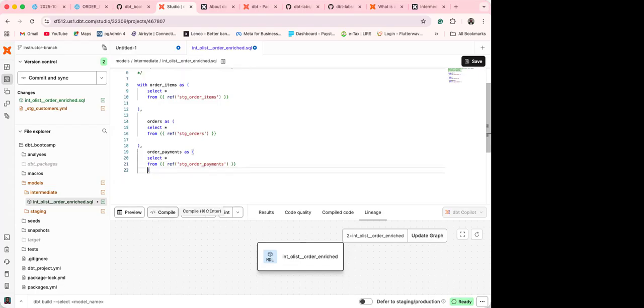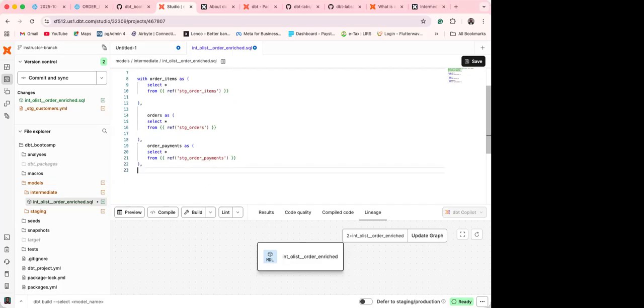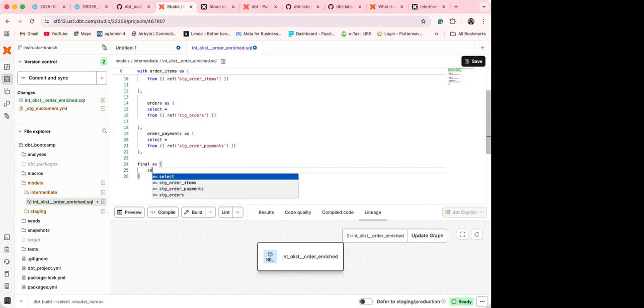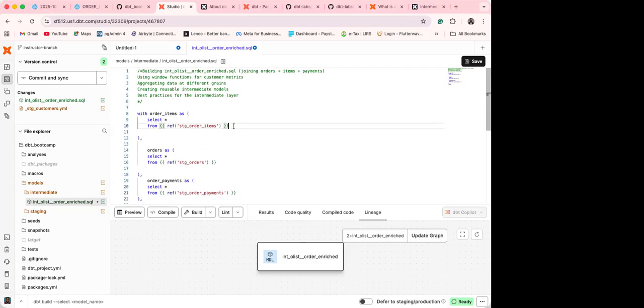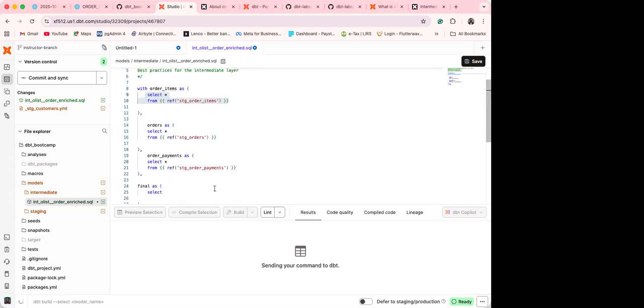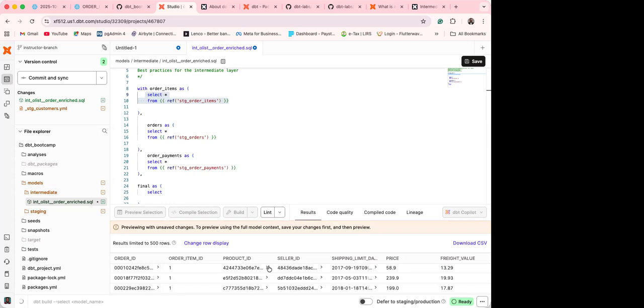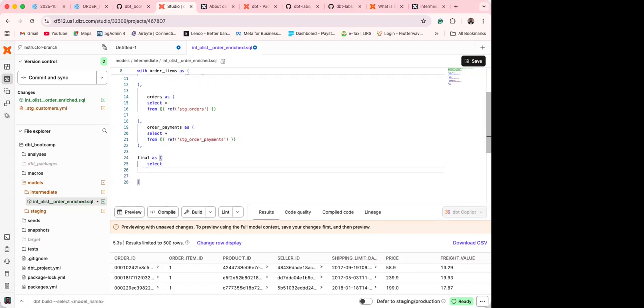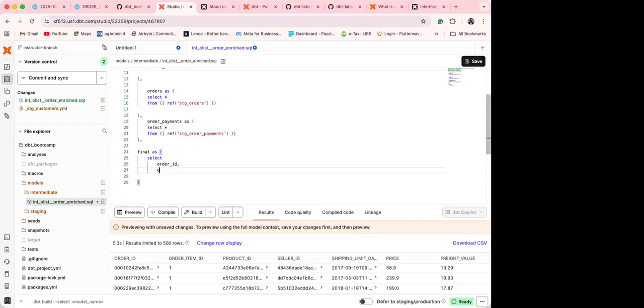Okay, so the grain of our table would be order items, right? Because order items are the smallest expected grain in this case. So we'll say final as select, let's see what we have in order items. I'm just going to do this on the fly. Ideally I should have an Excel sheet where I do this modeling and see how I want to bring this data in. But right now, my emphasis is not on the dimensional modeling, but on my dbt. So I will prioritize that over this.